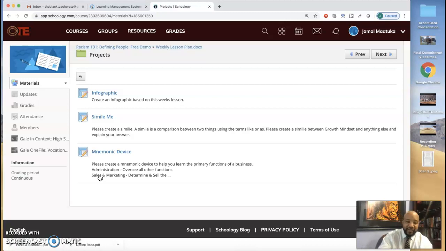Then you have your projects. I'll always have you make an infographic. I'll always have you create a simile. I'll always have you create a mnemonic device to help you remember a particular aspect of what you're learning. But there'll be a fourth project in there. They'll be tangible to a higher level of thinking in regards to the lesson that you're learning.